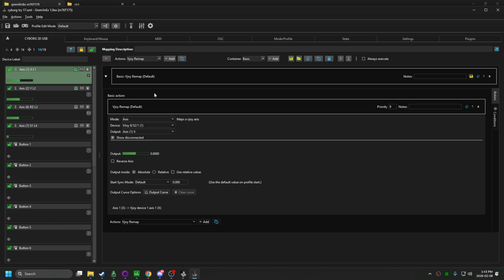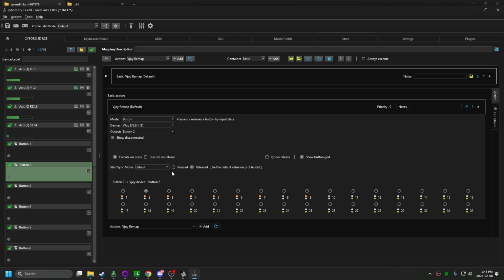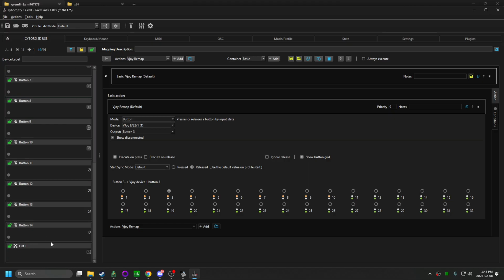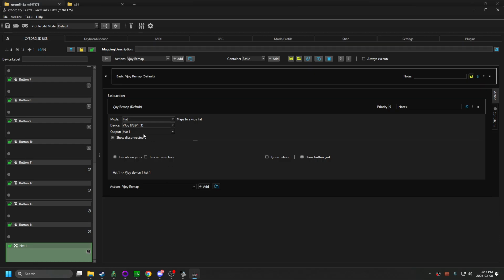So the way that I got this set up was I added in, from actions, a VJoy remap. Then for every single thing that I did, I had to select the appropriate axis and button that went to each one of these individually, one at a time, instead of being able to let it go through this all at once. So like for button 3, I had to select this thing here, button 3. And for the hat, I had to select hat 1.